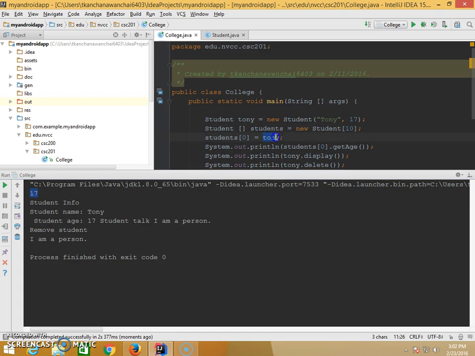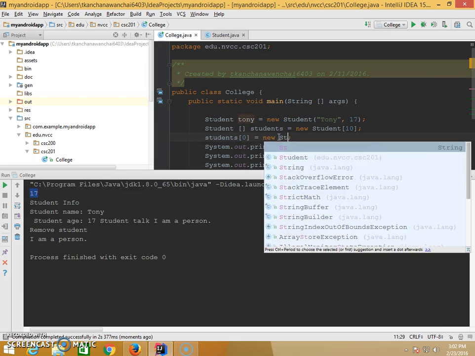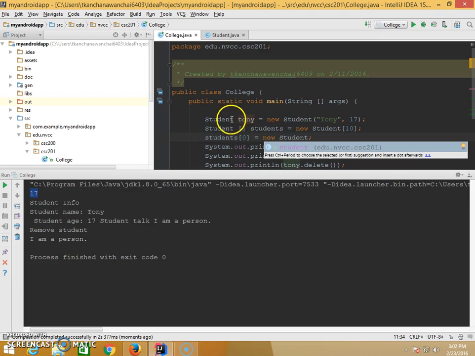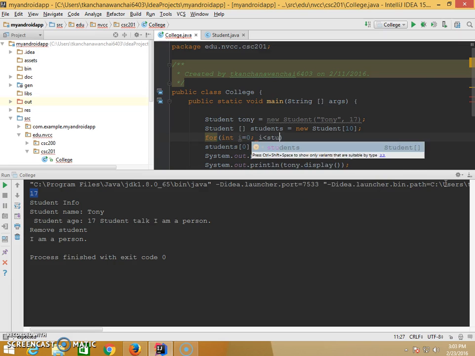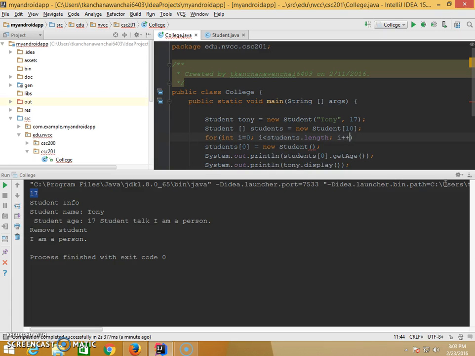Or you just need to create the object, because Tony is a created object, new student, and then start to give the name. It could prompt the user to enter the name and enter the age, right? So in that case, of course this is an array, so we want to use a loop, because we didn't use curly braces to initialize all the elements. Then i equals 0 and i less than students.length, and then we do i plus plus.